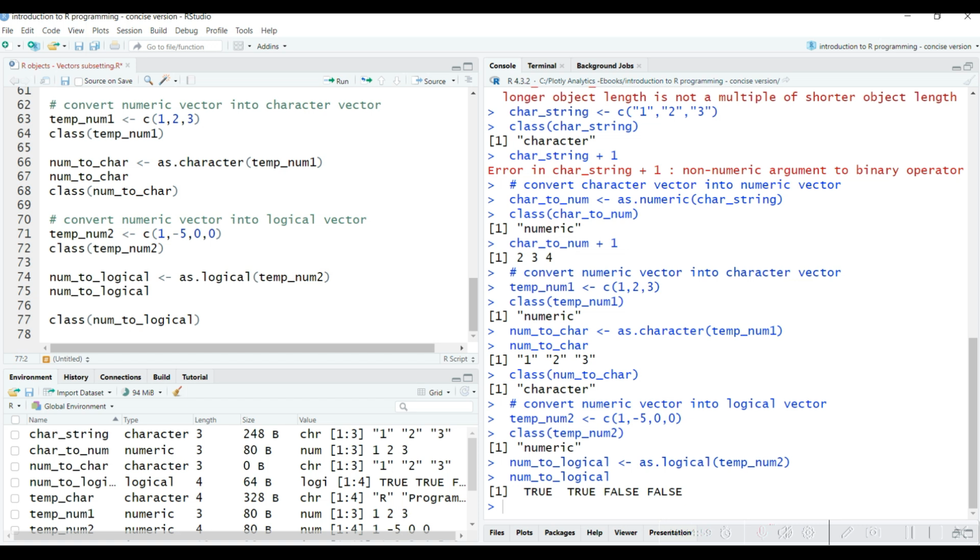Great, so we have come to the end of this video. In this video we covered vector subsetting, vector arithmetic and object coercion. In the next video we will look at matrices. A matrix is a vector with 2 dimensions.